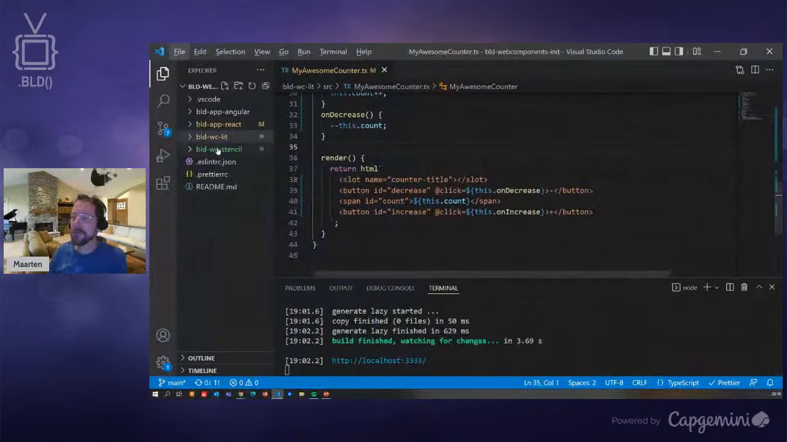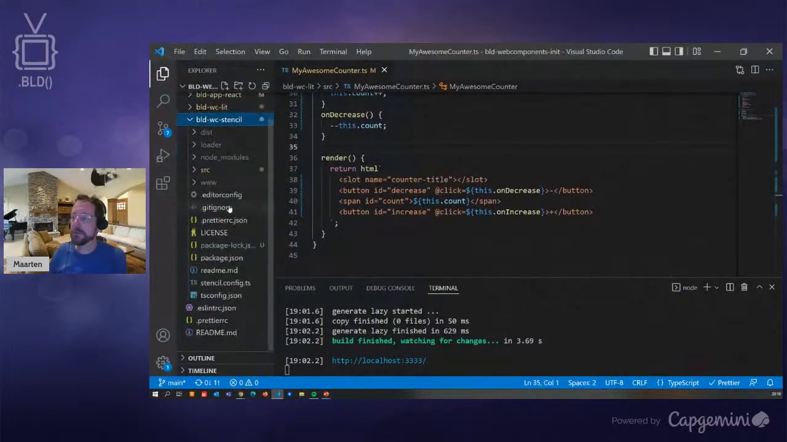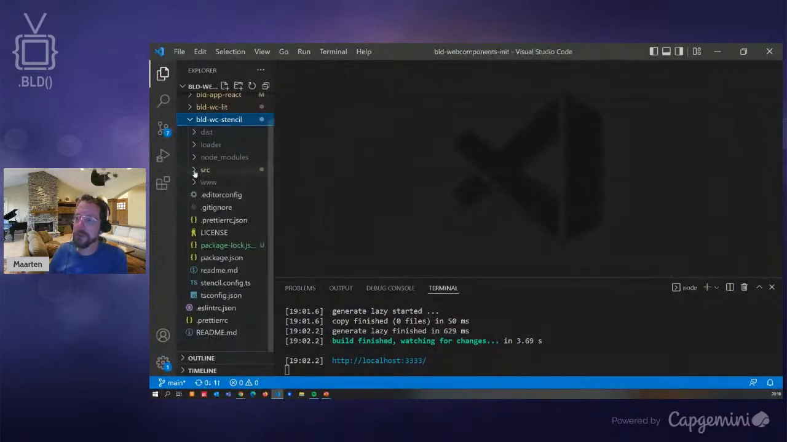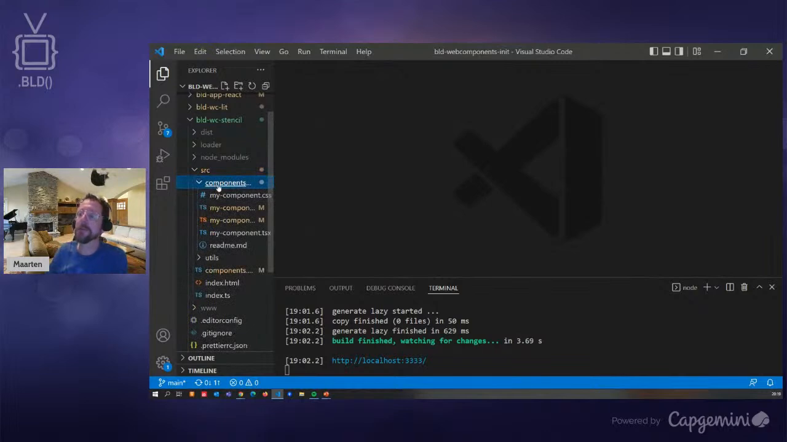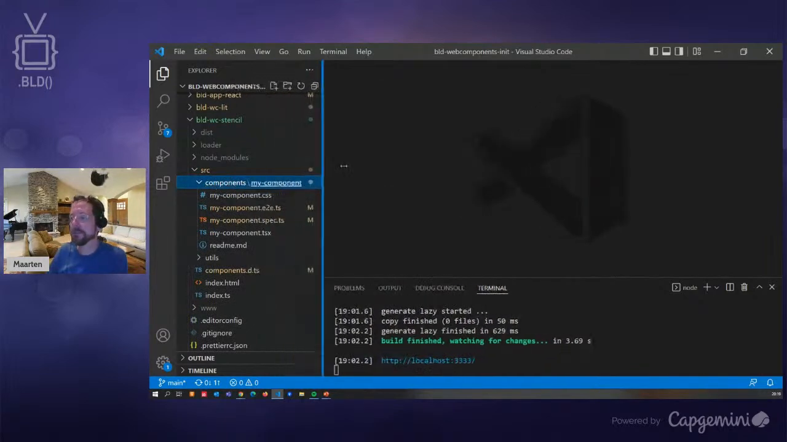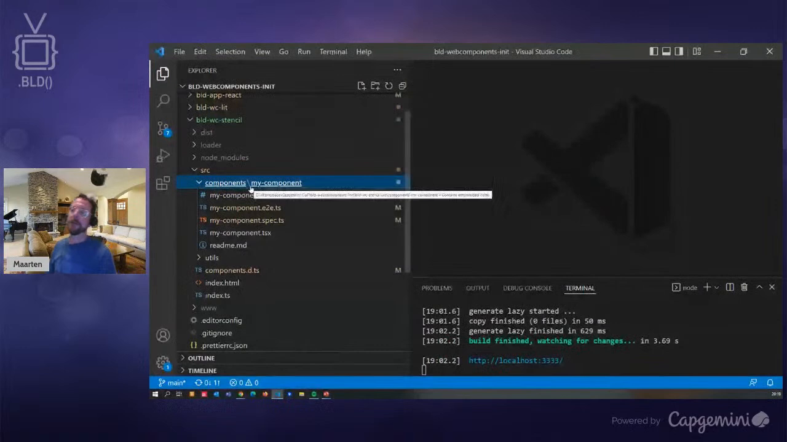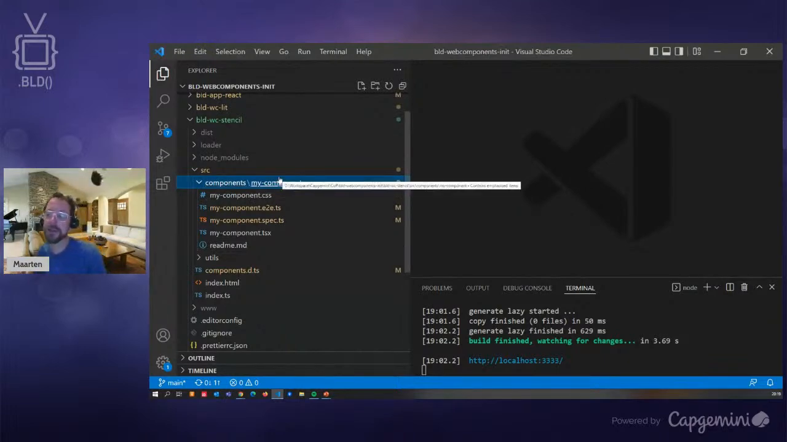So let's have a look. This is what it built. We have a source here. It has a components directory. Let me stretch this. Stencil already figures you're going to be wanting more than one component. So let's put them all in the components folder. And because I initted the basic stuff, it just created a my component.